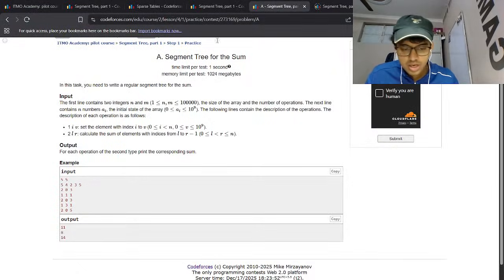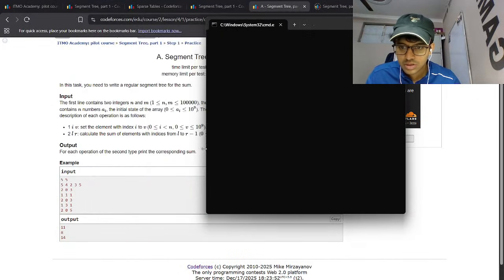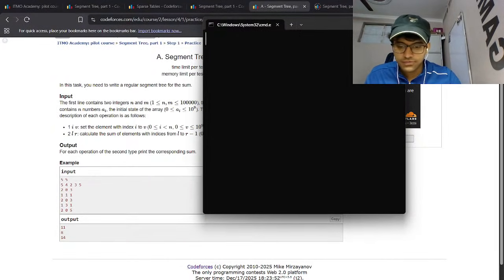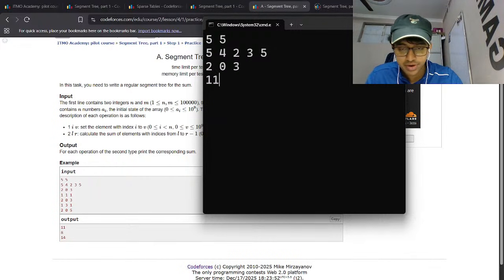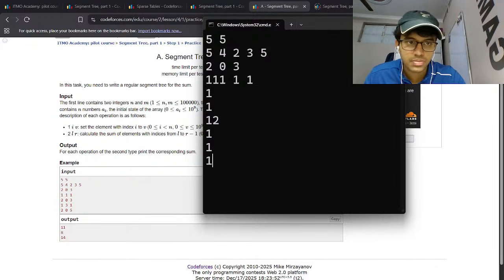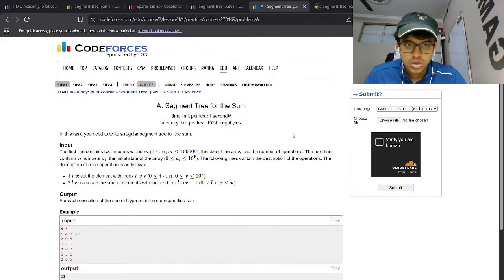Okay, let's try to write it. 5 5 5 4 2 3 5. Okay, now we have 2 0 3. This should technically return 11. It's actually working. Yo. Then let's write 1 1 1. This should return 8. It's up. Now I think the code is working. Or probably if it's not, let me just try. Even LeetCode fails on problems sometimes. Exactly. How do I submit this?